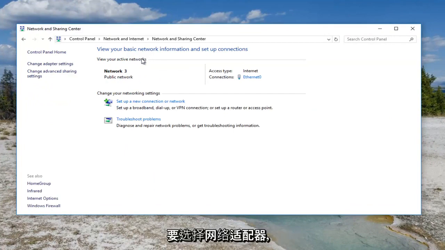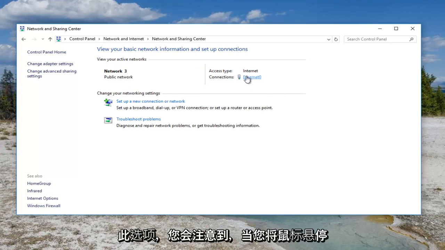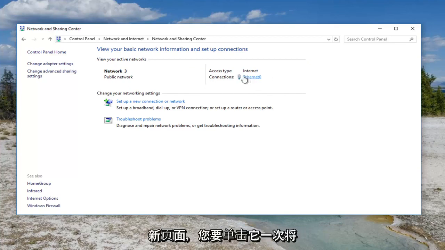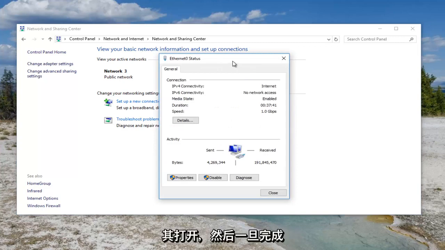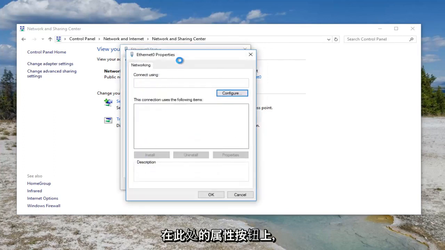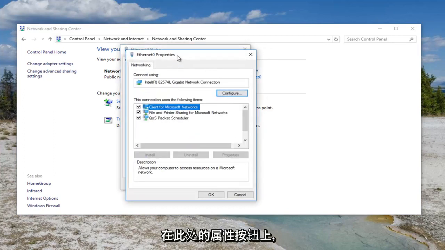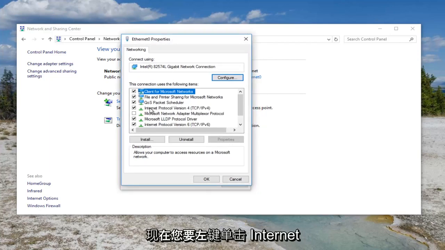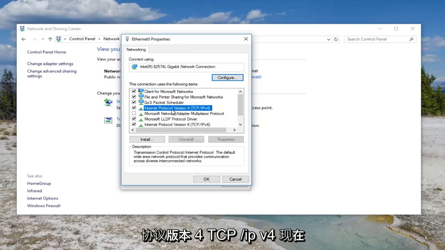So now you want to select your network adapter, and most people will probably be a wireless. It happens to be in my case I'm using an Ethernet connection. So I'm going to just select this. You notice that when you hover over it there's a hyperlink, so it'll open up a new page. You want to click on it once to open it up. And then once you've done that, you want to left click on the properties button right down here. And now you want to left click on Internet Protocol version 4 TCP/IPv4. And now you want to left click on the properties button right here.